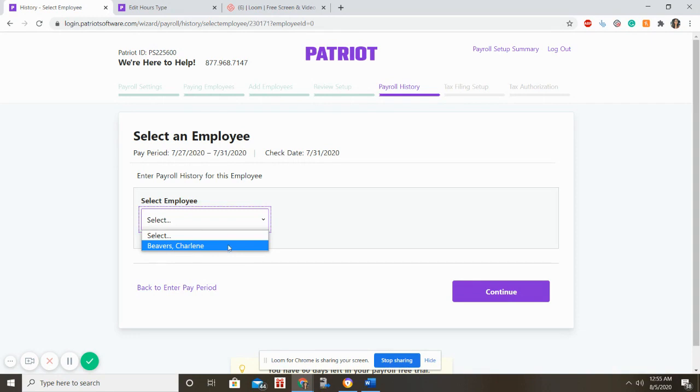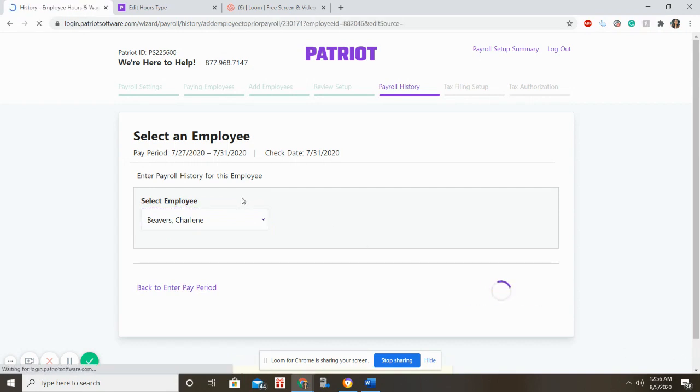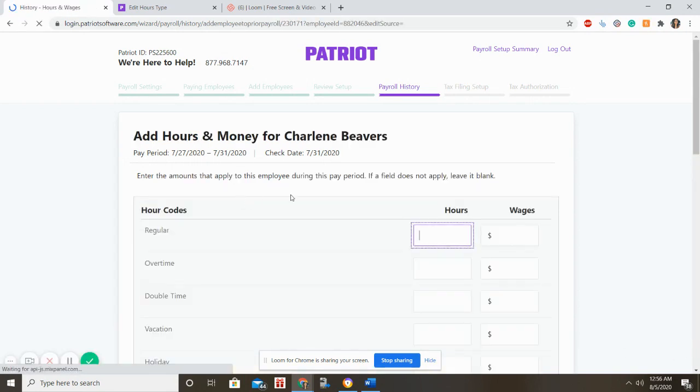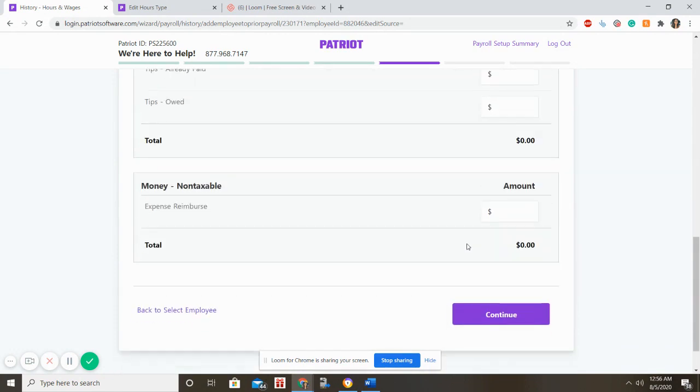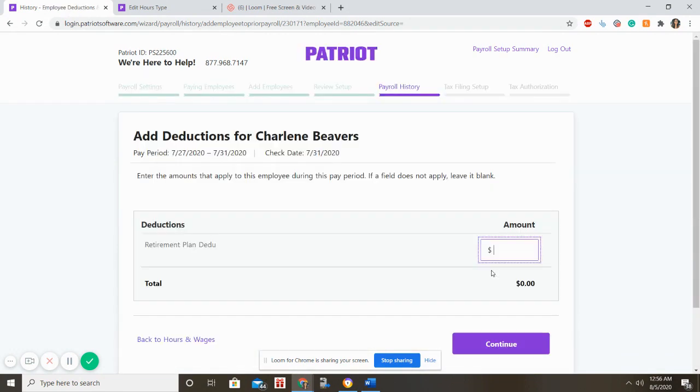So ideally you will have all of your employees listed here. So you'll have to do this for each employee and for each period, so for each quarter that you paid employees in the current year. So let's click continue now that we've selected the employees who we're going to enter information for, and then you will enter any hours you paid them for, the wages that they earned, any other money paid to that employee, and then click continue. Any deductions that you withheld, continue.